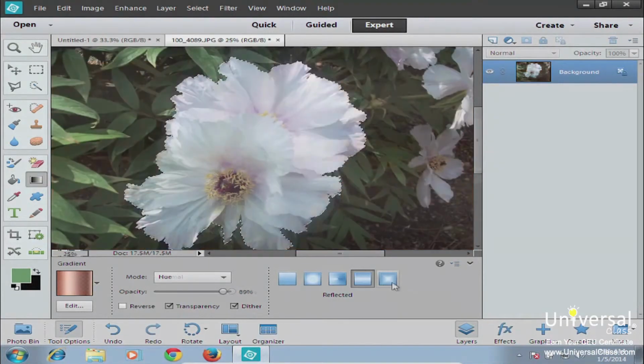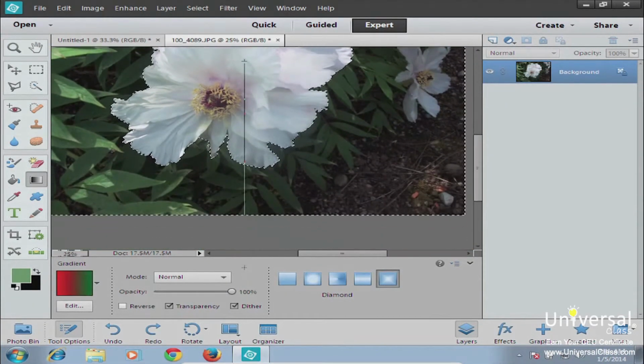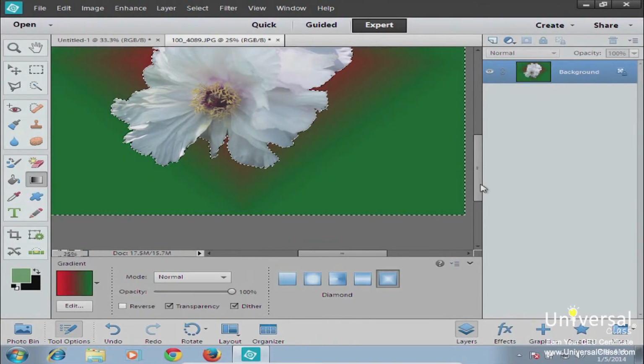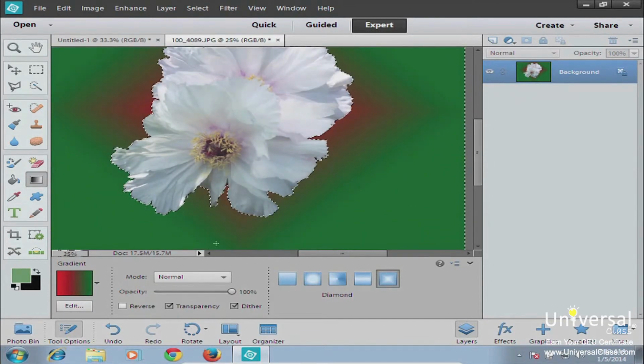And there's only one more to talk about, and that's this diamond pattern. And the diamond gradient, it does what it says. It starts out in the middle and it goes off in kind of a diamond formation from the center. And there you have your diamond gradient.